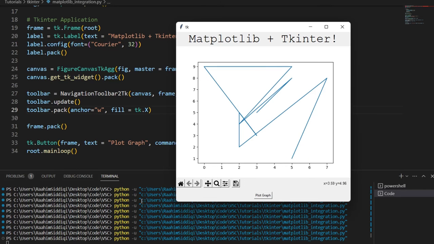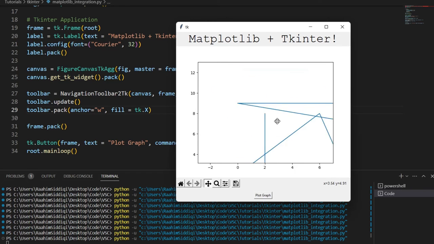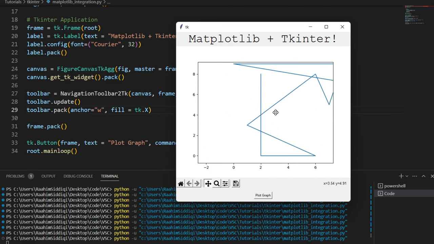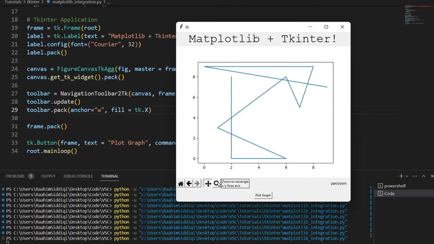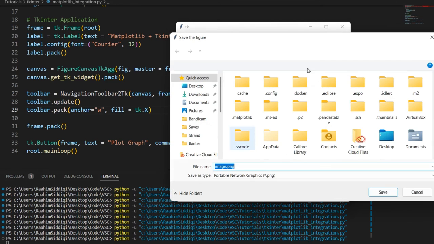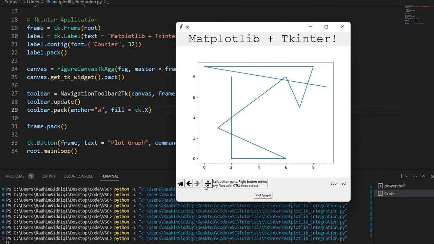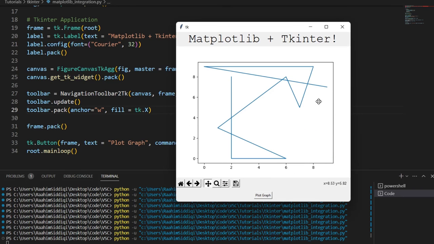So yeah, now let me just show you how to use this toolbar a little bit. You see this button here? Take it, click on it, and then you can use it to drag around on your graph. Okay, then you can use home to reset the view. Then you can also use zoom as well. And then you can also save your graph. And if you make multiple changes like this, you can also undo those changes.